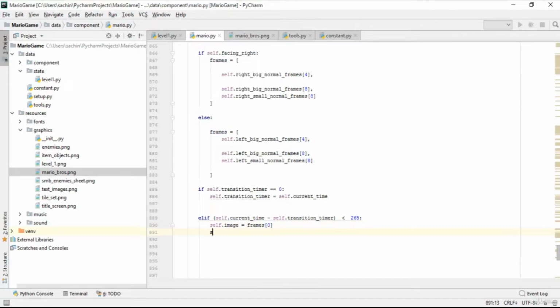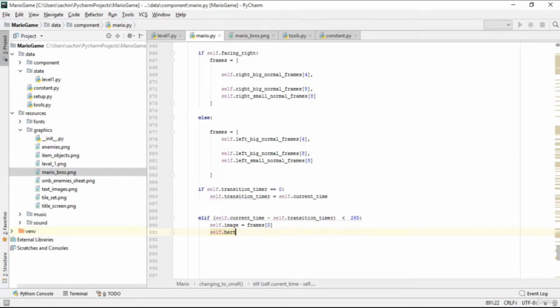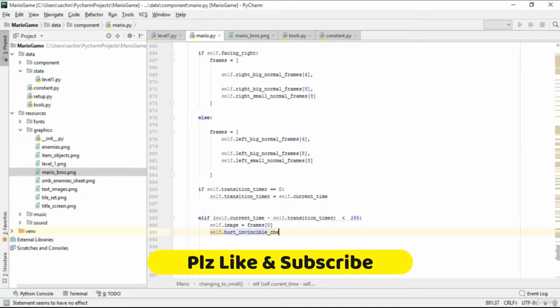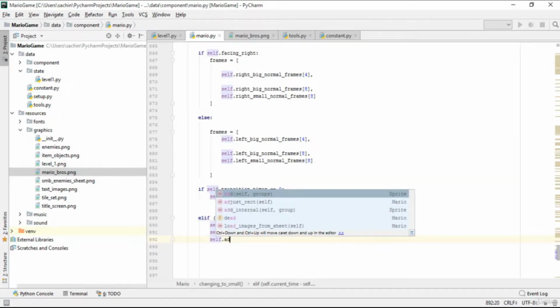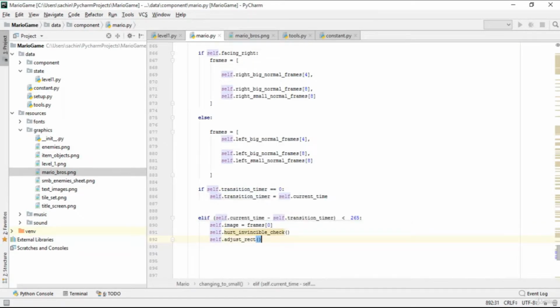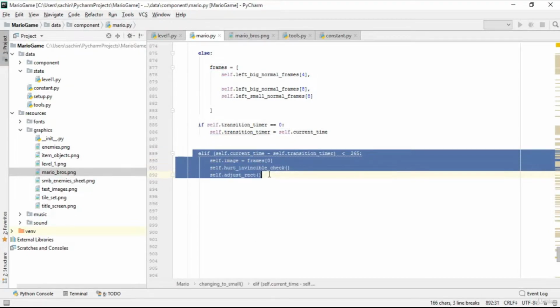So next thing, we'll make here hurt invincible, and this is the function basically. This hurt invincible will just make another check function here, and we'll implement that in a bit. And the next will be just adjusting our rect.